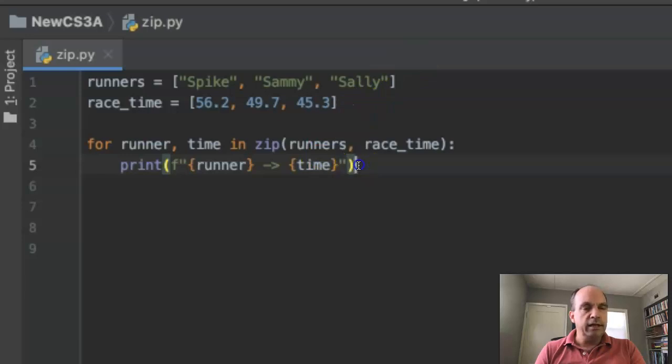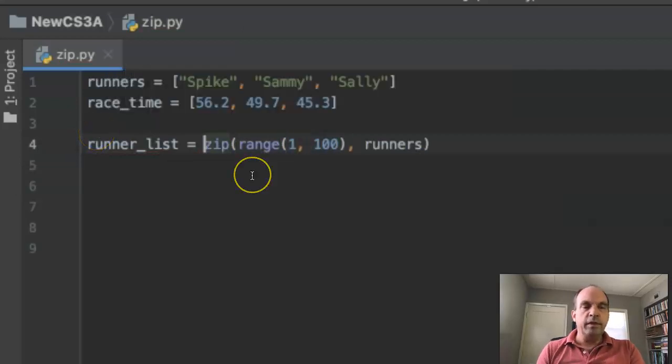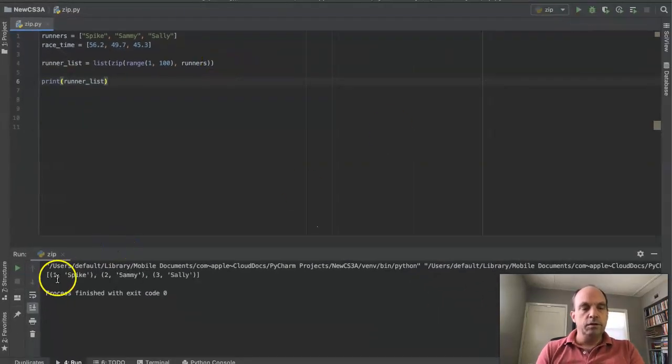Zip doesn't give us a list, even though we used lists as the inputs, but we can use zip to create a list. And zip also takes other iterators as inputs. So if we wanted to number the runners, for instance, remember that the zip function returns a zip object, which is not a list, but it is iterable, so we can put it inside the list constructor and get a list object. So now we have numbers associated with each runner.